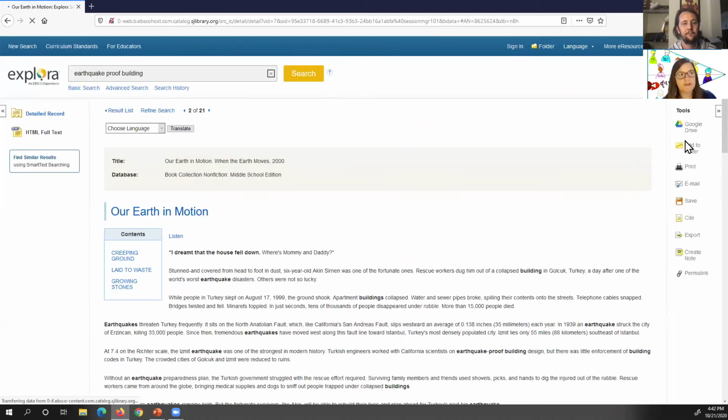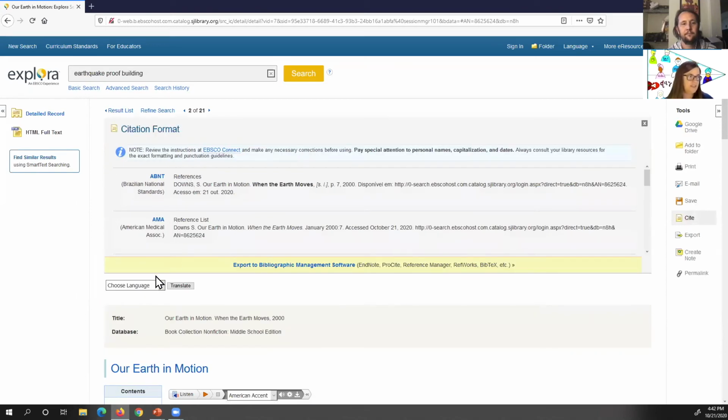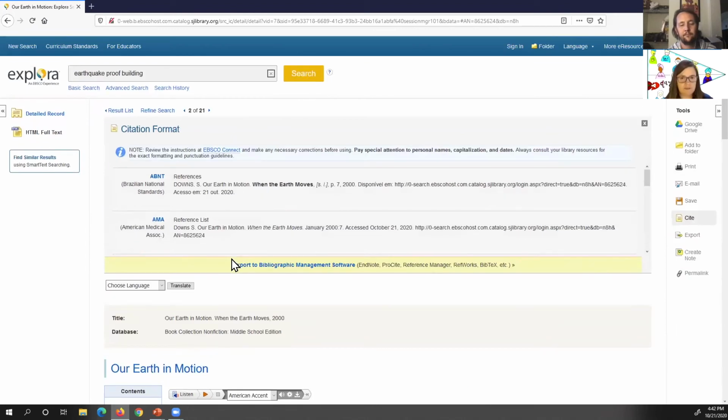So over here, you can add it to a folder. You can sign in here and create an account for yourself. You can add things to folders. You can email them or save them for later. This citation tool will let you download a citation in a variety of different formats. You can export, you can even get a link so that you can come back to it later.